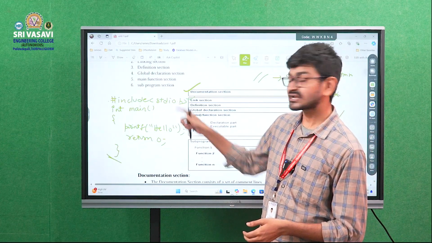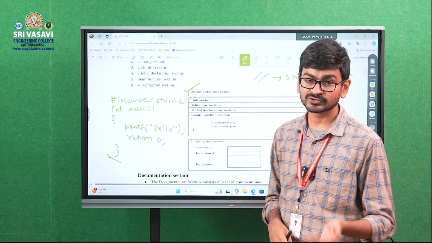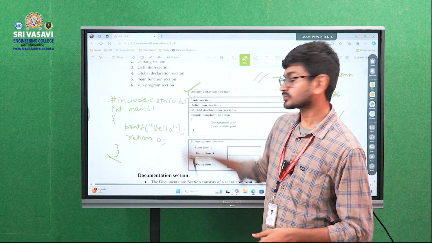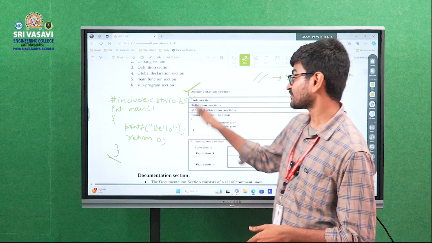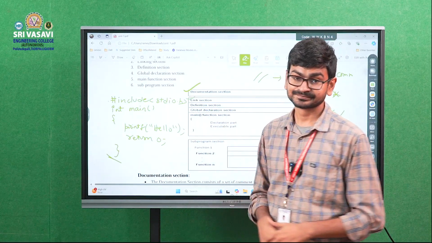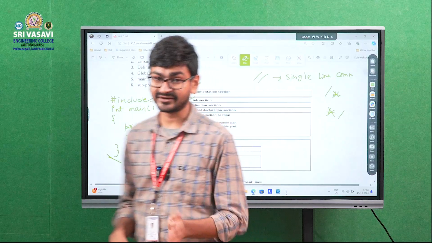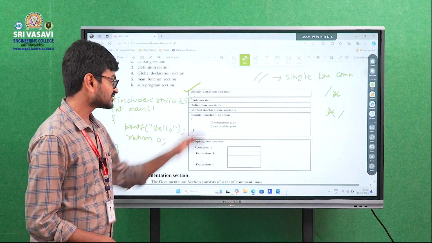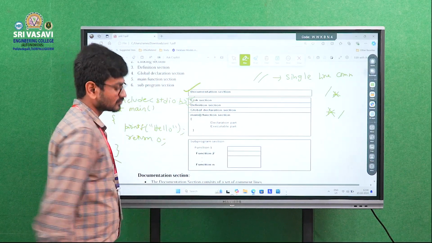So stdio.h stands for standard input and output header file. To link these functions with the header files, we are using a link section. So link section is mandatory. Okay, so definition section.